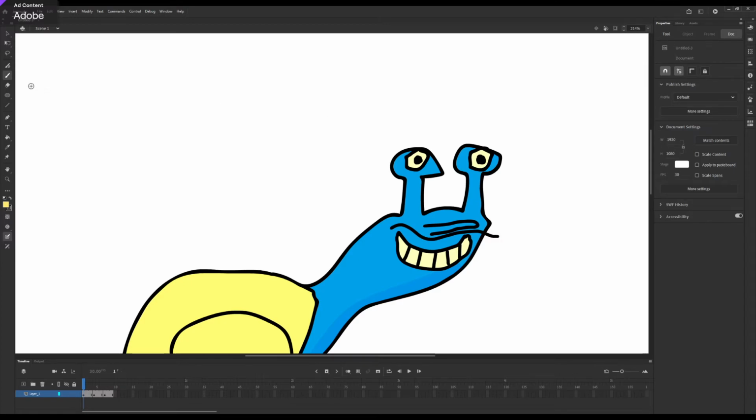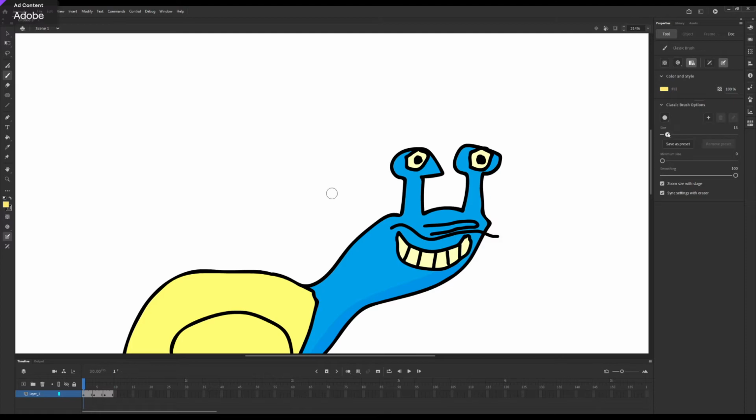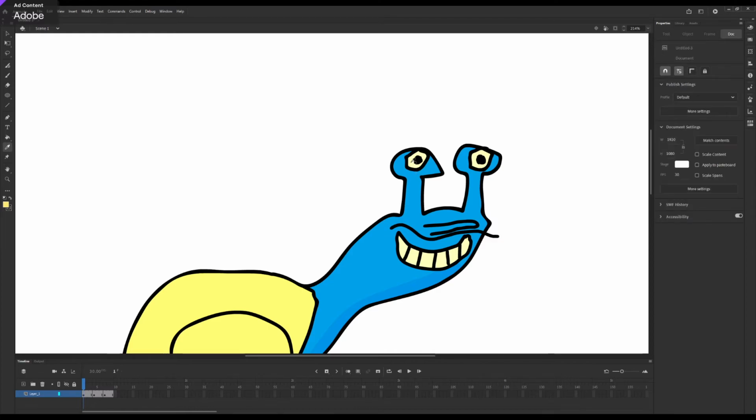Let's see here. How do I put my brush back to normal mode? Okay, so if you want to put your brush back to normal mode, you want to hit B. B. Then it's just in the brush tool. Yep. Just drop it back down to normal mode. Gotcha.